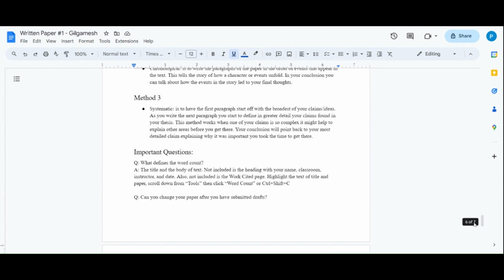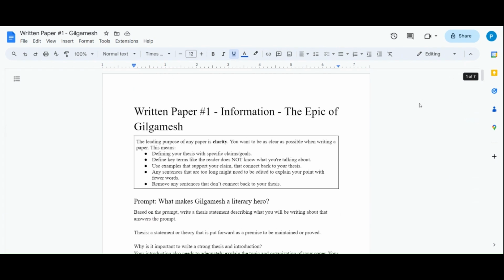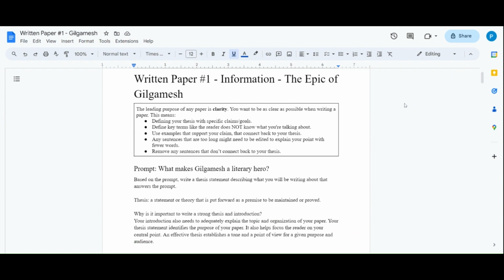All right, next, let me go to the top of this. All right, so here's going to be information that you guys are going to receive. This goes over the outline and the first draft. How can we transition? So the first main point is clarity.